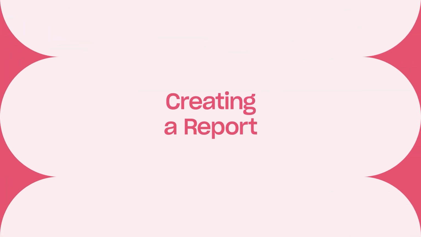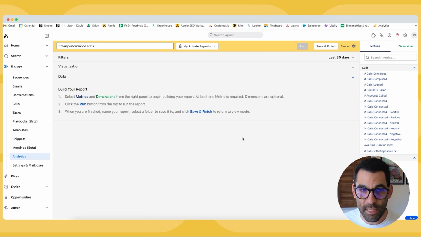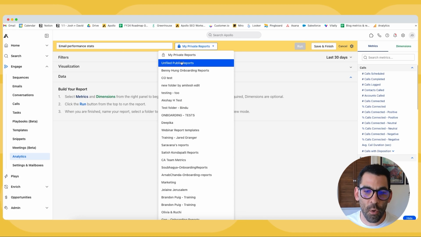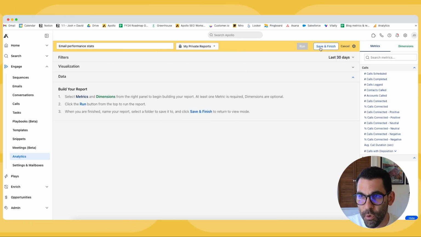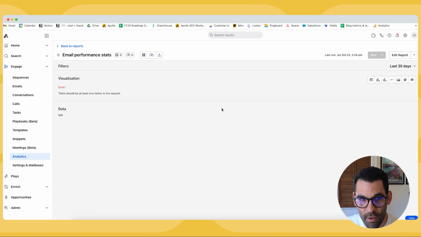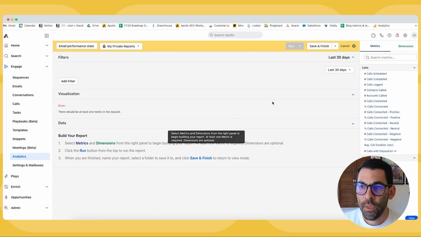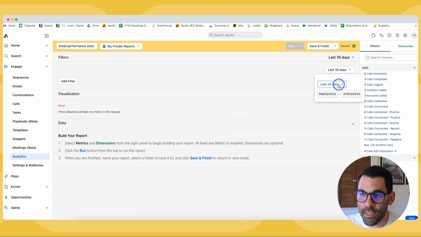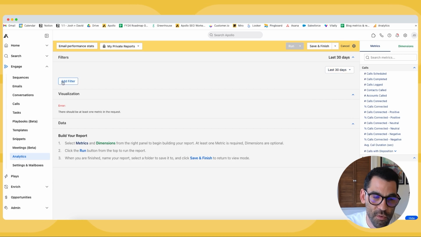Now I wanna see some email performance stats for a few of the account executives on my team. And I can give my report a name and then I get to decide who has access to this. And what I'm going to do now is add some filters. Really quickly, I'm going to hit save. So I've got my workspace saved here and then I can just hit edit report. Okay, so first thing I have to do is decide what time frame do I want to look at. And I'm interested in looking over the last 30 days, so I'll just leave it at that.